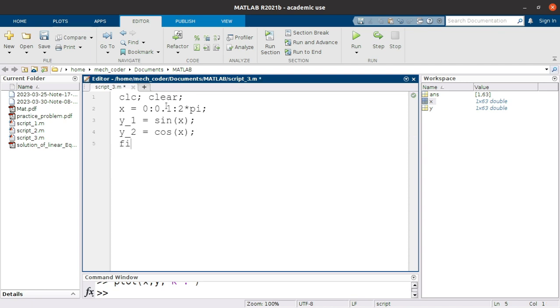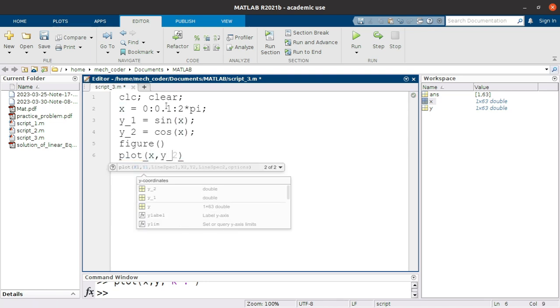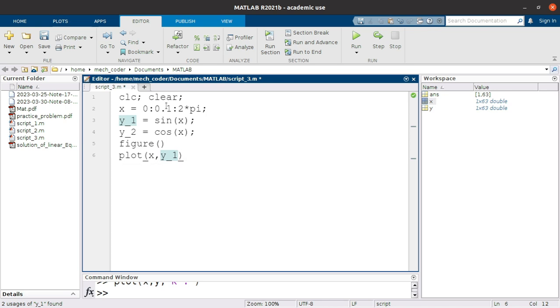After that, I will call figure. Now I will plot these two graphs on a single plot. To do that, first I will call plot, x comma y_1. This is my first command, and if after that I call another plot command, you will notice that only one graph will be plotted.